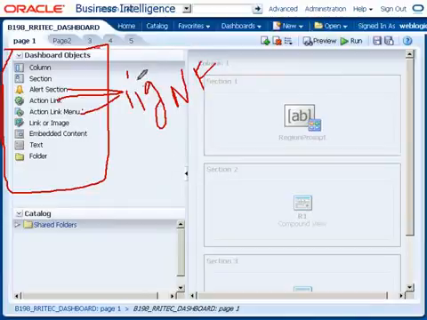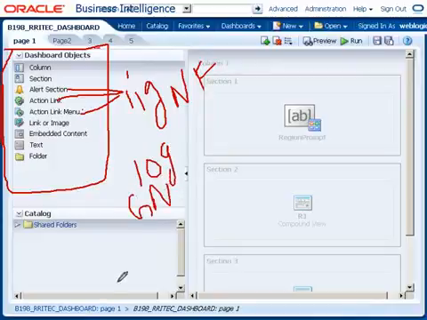That is one point. In 10G we have two things. One is called guided navigation. Second one is called BA Publisher dashboard object. Okay, these two things they removed in 11G, and they introduced other things.